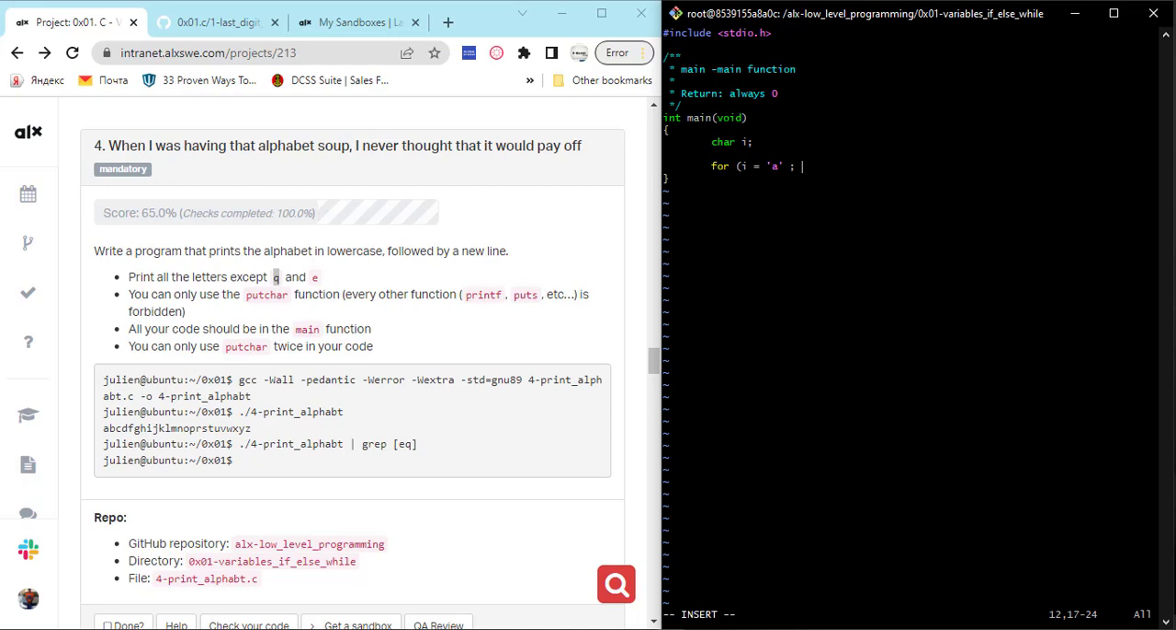Then the condition is what? i less than or equals z. Then i plus plus, the increment. Then putchar i. So this loop here is going to print everything from a to z.